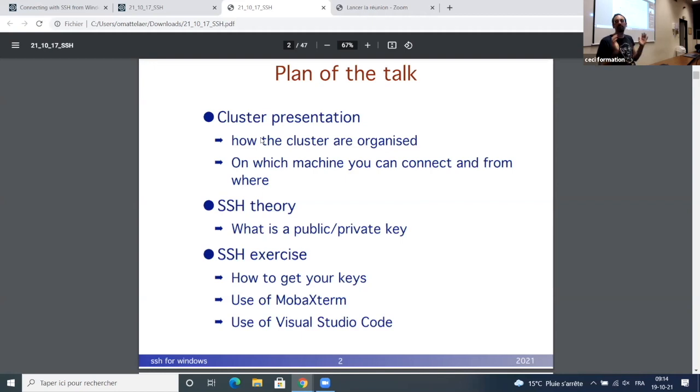Then I will go very quickly over what I call SSH theory, which is mainly saying what a public key is, what a private key is, and how you use them to connect. And then the main goal of today is, of course, to be able to access a cluster. That means using SSH to arrive on our machines so that we can use them.